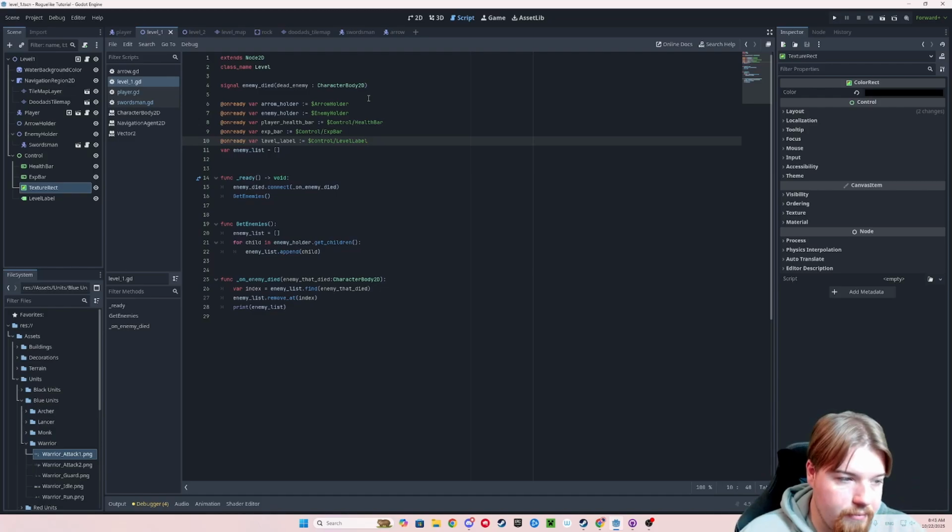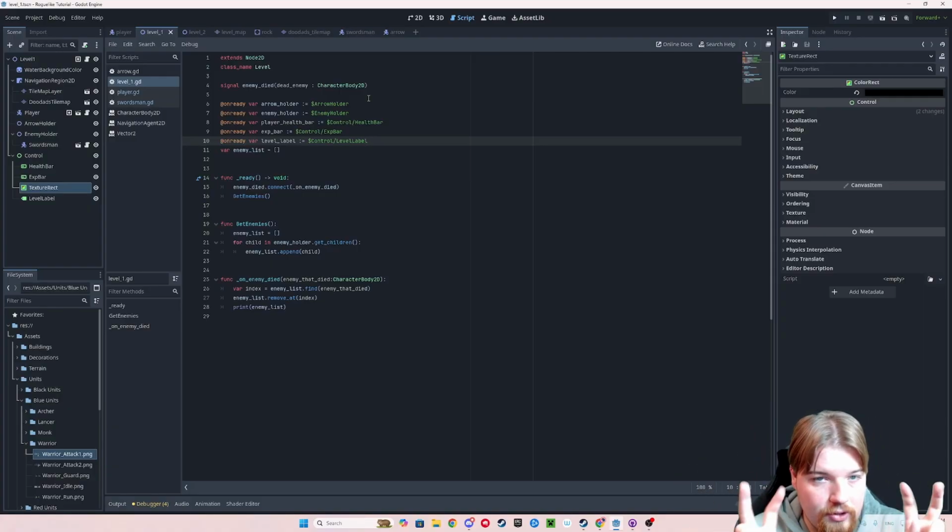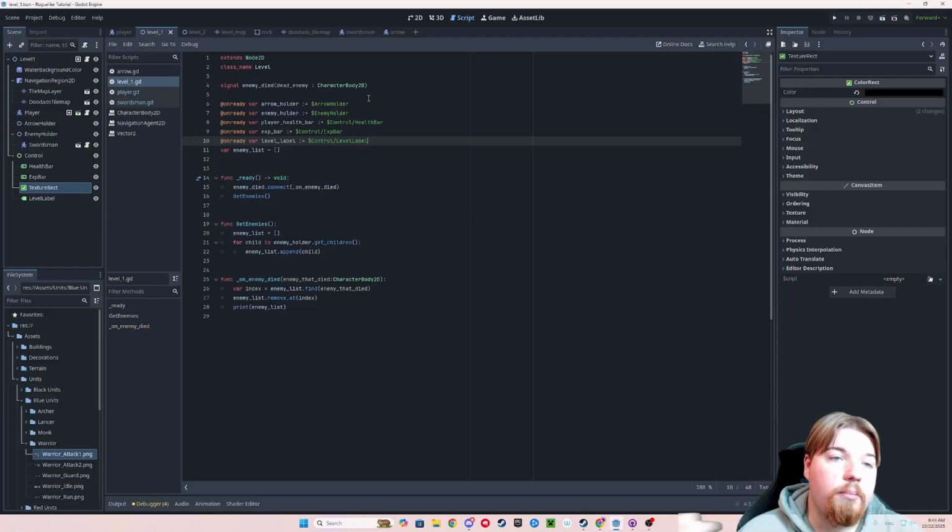So that means that any child of level is allowed to do whatever it needs to do in the level script, call whatever it needs to do, and that's considered safe because we know that the level's always going to be there. Therefore, the player won't call a function that doesn't exist or try to change a variable that doesn't exist and crash your game.